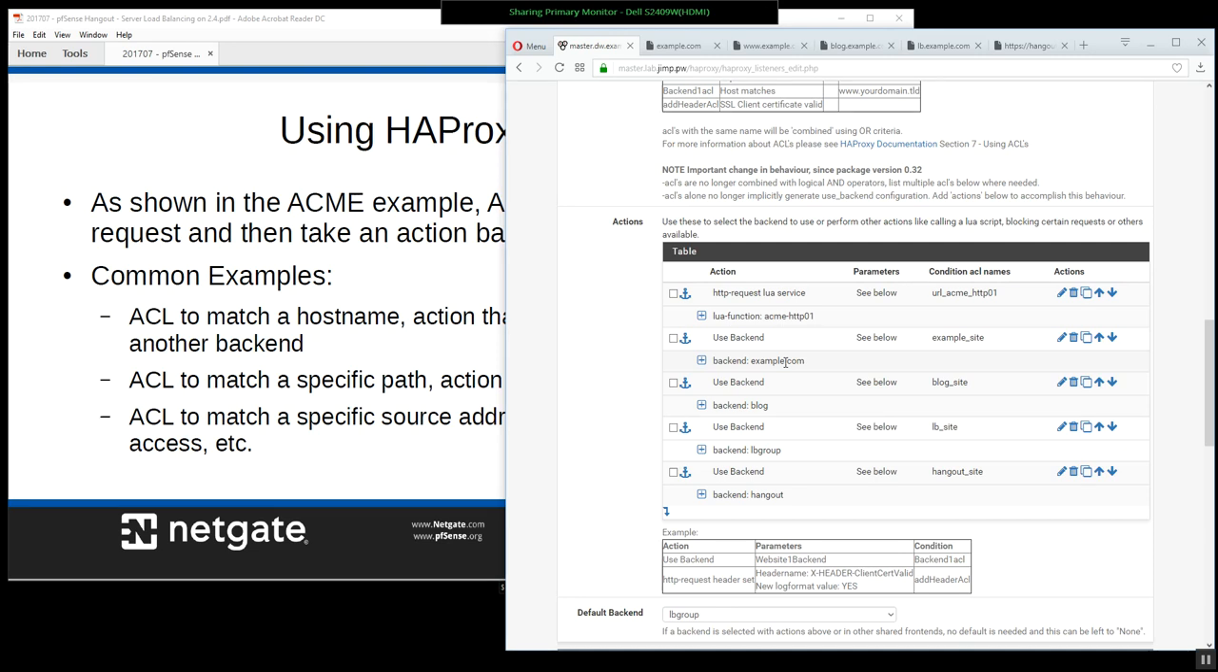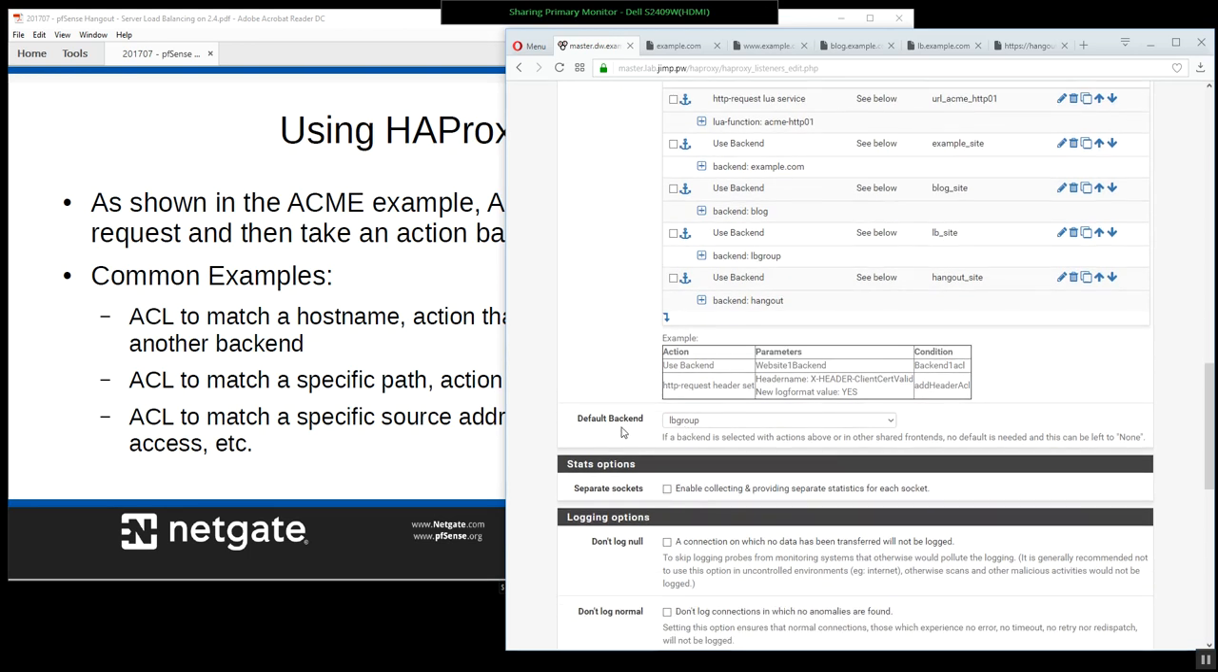If it matches the blog site condition, send that to the blog backend. If it matches LB site, send it to the LB group backend. Matches hangout site, hangout backend. And you can set a default backend, for whatever you want to come up. If the host name in the request cannot be determined, that's where it's going to send them. And whichever one that is, completely up to you.